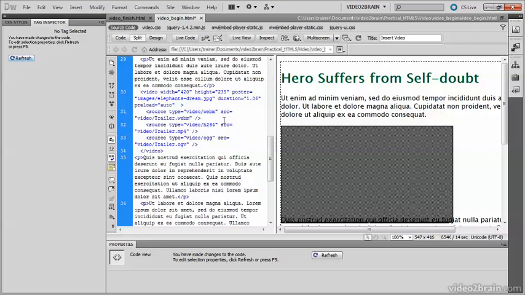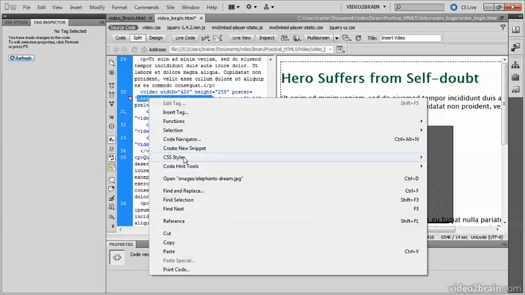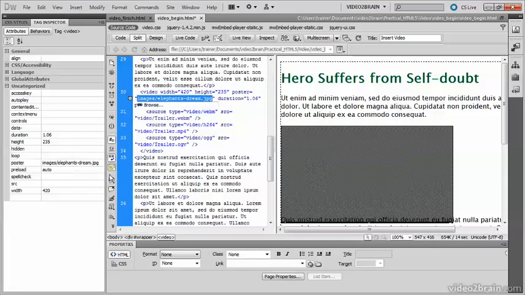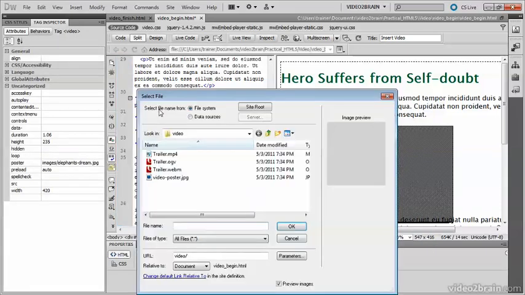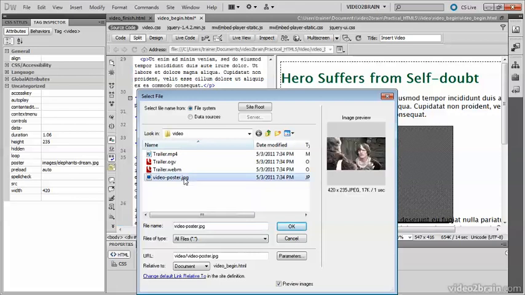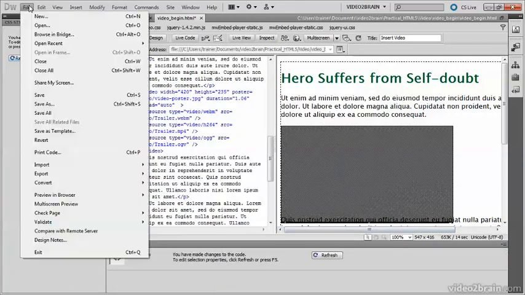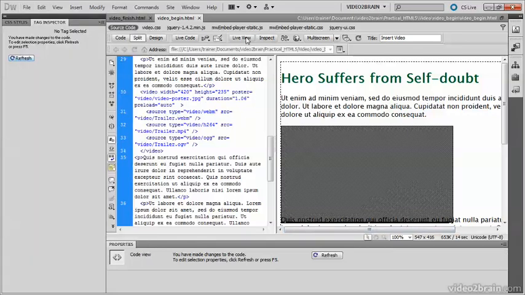The other thing which I need to change is the poster. The poster is a still image that is displayed before the video starts. There we are, we've got video poster JPG. And let's just save the page and test it in live view.